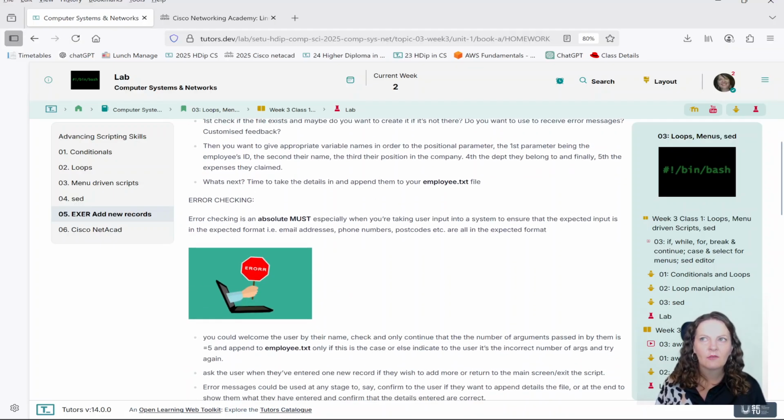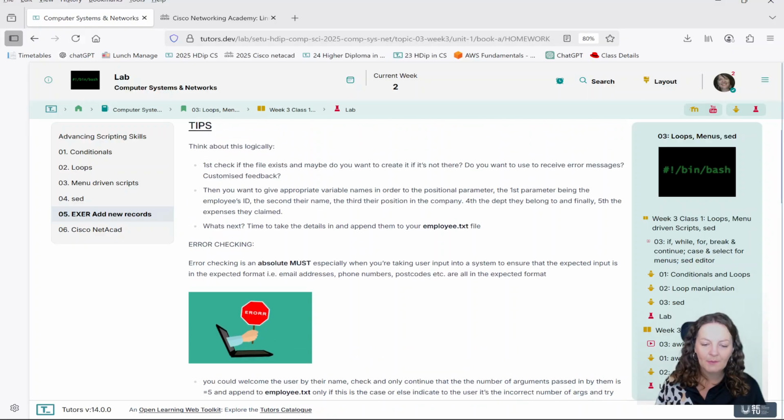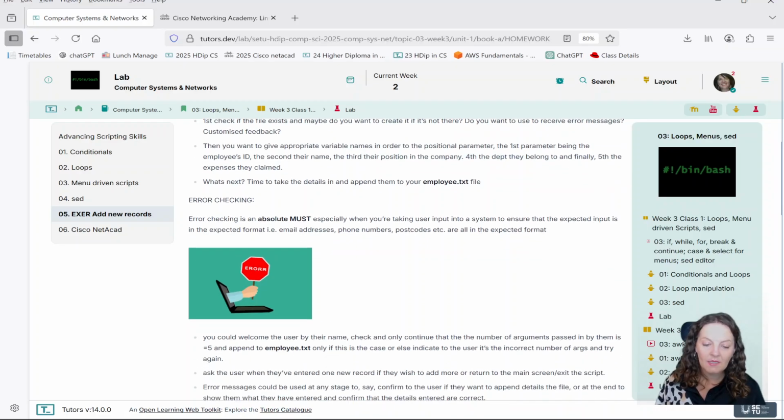Take a step back and say, right, well, what do I need to do here? Does the file exist? Do you need to create it if it doesn't exist? Do you want the user to receive an error message? Do you want them to receive customized feedback, or just create it and let that be done? Do you want to give appropriate variable names? Please enter your first name. Please enter your last name. Then the positional parameters, the first parameter being your employee ID and name and all of that.